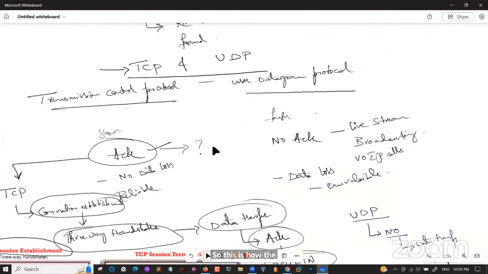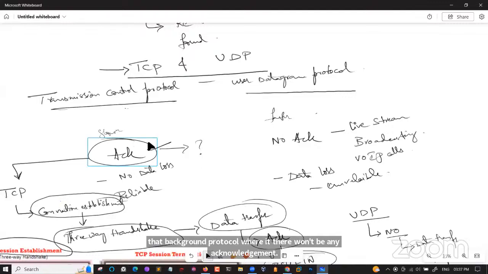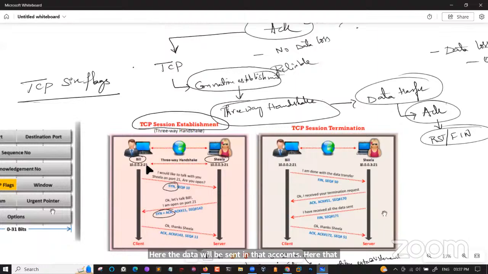So TCP, the transmission control protocol, the main advantage of this protocol is it gives the acknowledgement to the data. When it comes to the user datagram protocol, there won't be any acknowledgement. Here the data will be sent in datagrams. Here the data will be sent in packets. Right? And remember the three-way handshake.